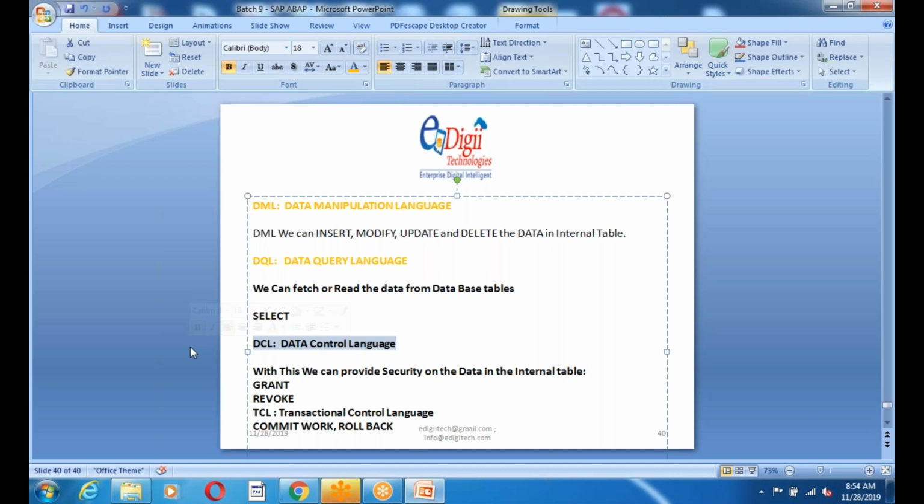So we will give all the data access. But if it is an employee, do you give the access? No. So based on the roles and responsibilities, we are going to provide security at the data level. That concept will be covered by the DCL, data control language.